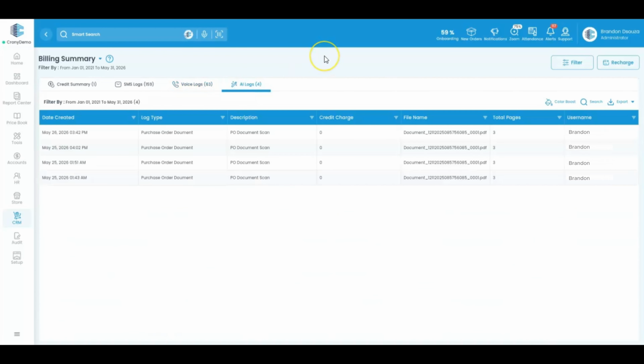Up ahead, we have AI Logs. AI Log shows activity related to AI credit usage. This section may include information such as date created, log type, description, credit charge, file name, total pages, and username. For example, if AI was used for a purchase order document scan, the AI log section can show the document scan entry, file name, page count, credit charge, and the user who processed it. This helps managers review how AI credits are being used in the back office.